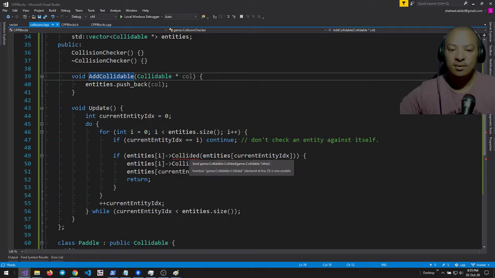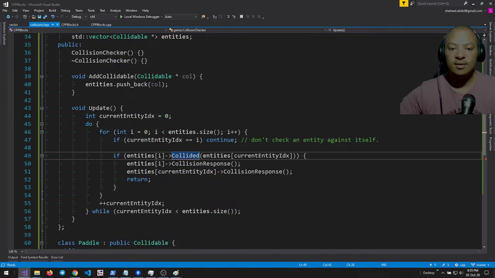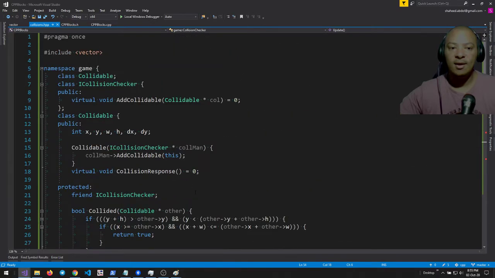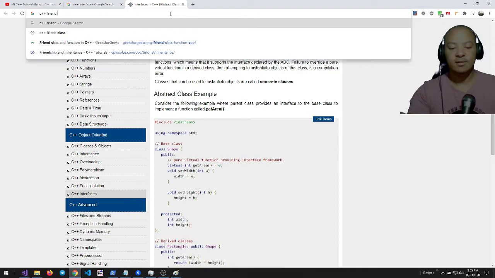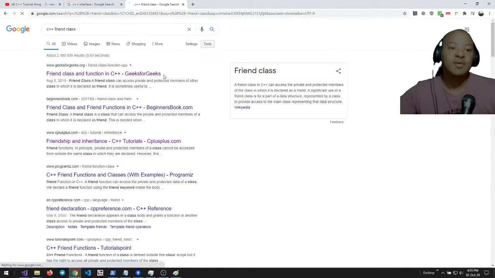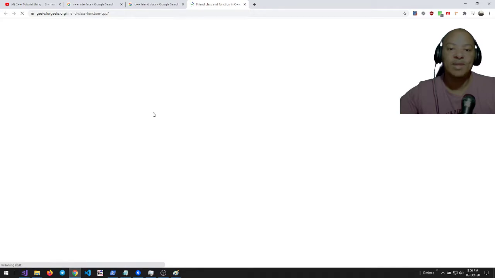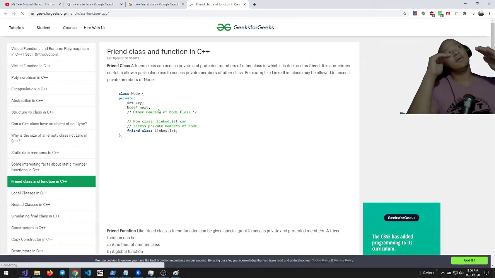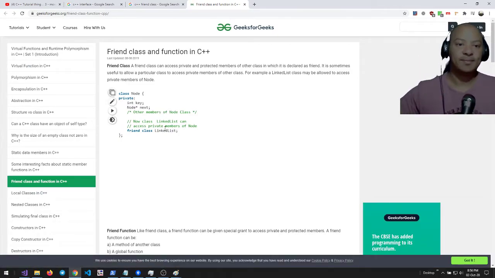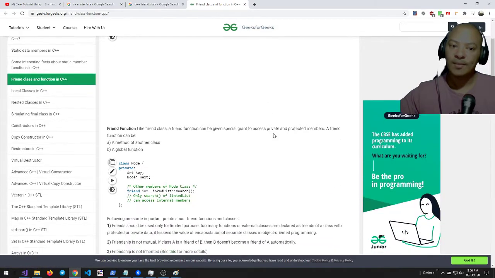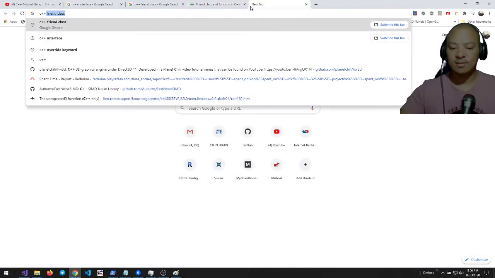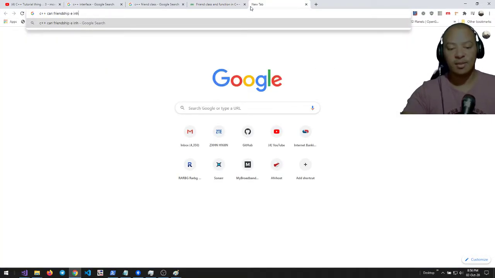Why is this not? It's inaccessible, but I have a friend that is a collision checker. Why is it inaccessible? Does friends not operate on base classes? Let's just see, C++ friend class. I would very much love to know, does it allow you to friend based on the base class, right? Can you inherit friendship? Oh, yeah. C++ can friendship be inherited?